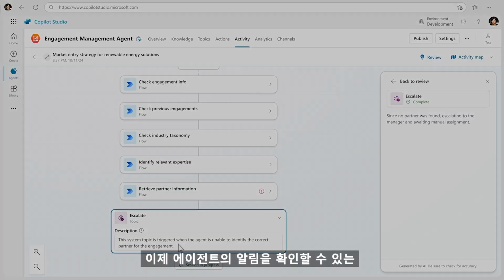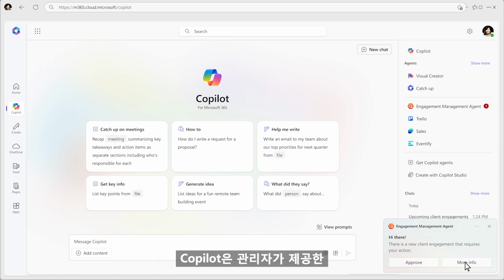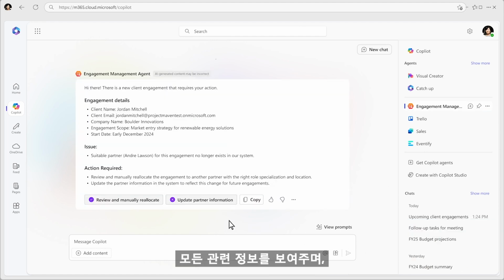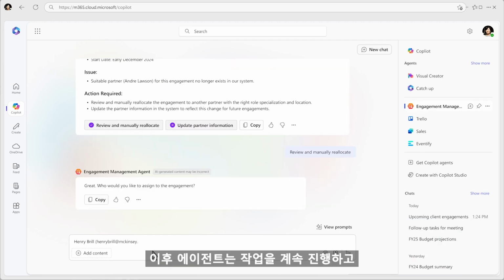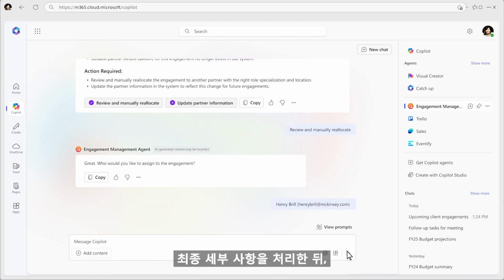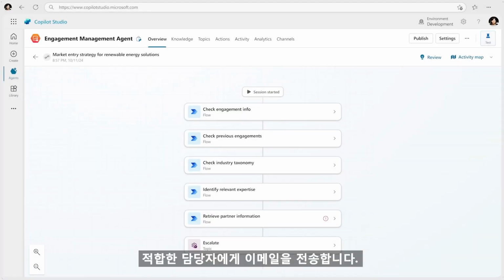Let's jump to BizChat, where we can see the notification from the agent. Copilot presents all relevant information from the manager to verify. The manager decides to manually reassign the engagement to someone else on the team. Now the agent can continue to work, processing the final details and sending an email to the right people.